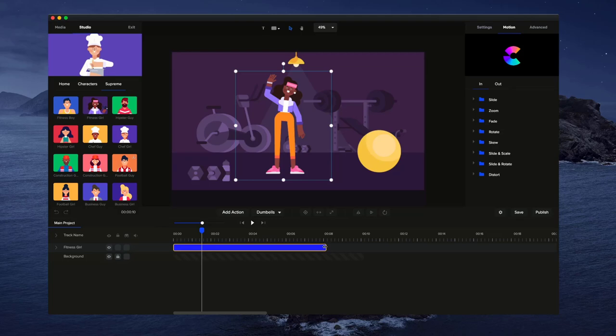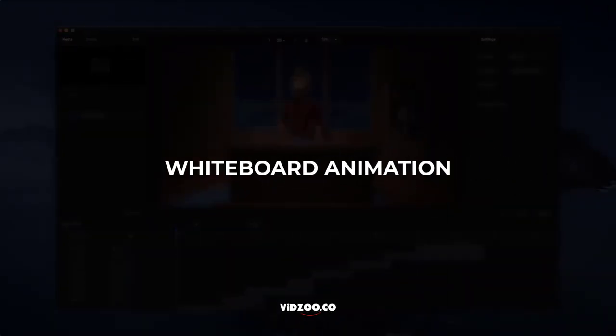So that's just a basic overview and intro into working with characters. In the following video, I'm going to show you how to create some animations with the characters as well, like walking from a certain position to another, and some other helpful tips.